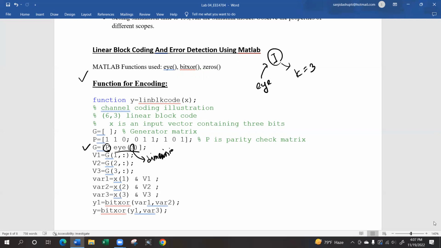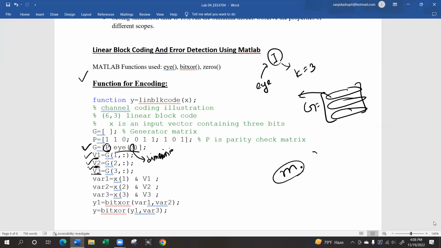Once you have built your generator matrix, your next job will be to extract the rows or vectors of your generator matrix. That is what's being done here. You're extracting the first row and storing it as V1, the second row as V2, and the third row as V3. The next step will be to linearly combine them with your message bits, right? That is, you combine V1 with M1, then you combine M2 with V2, and you combine M3 with V3. That's what has been done here.